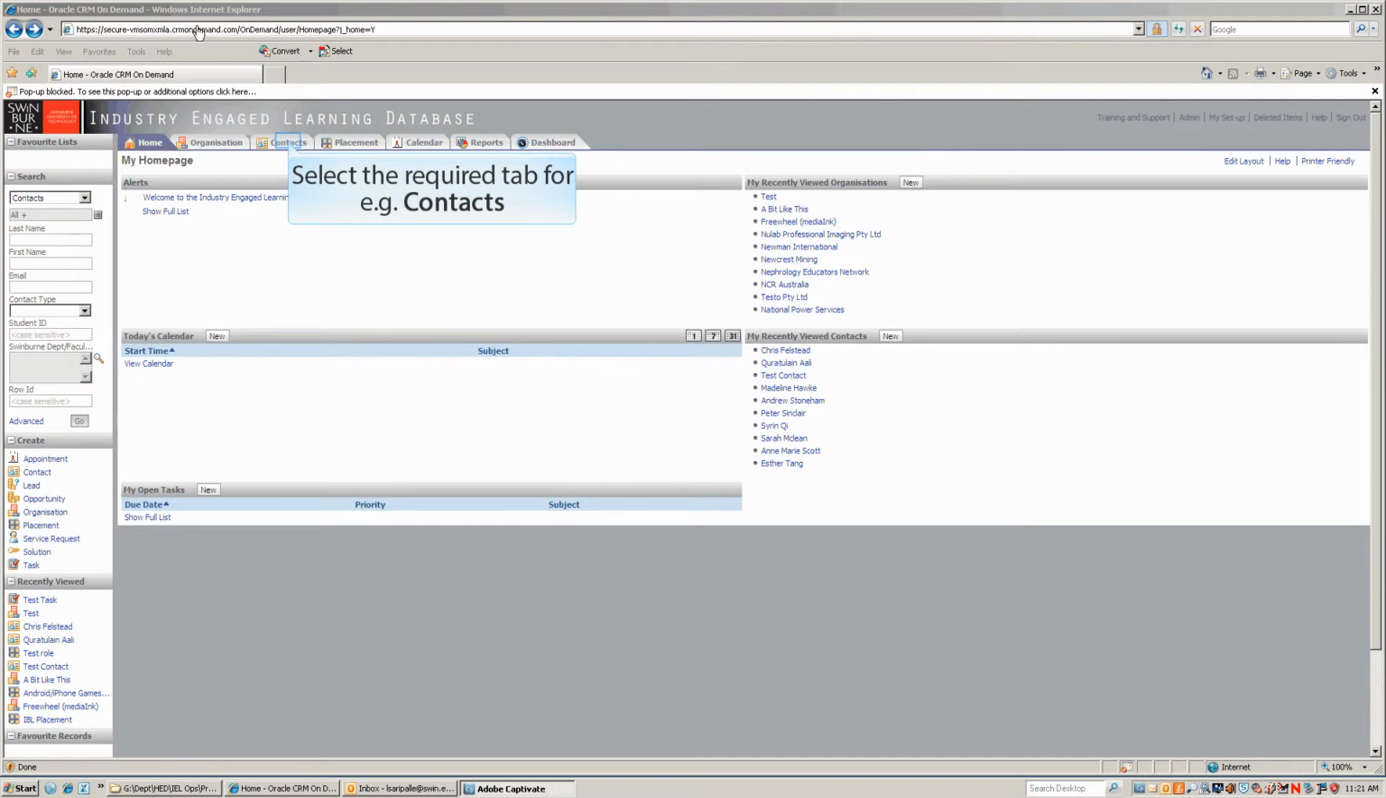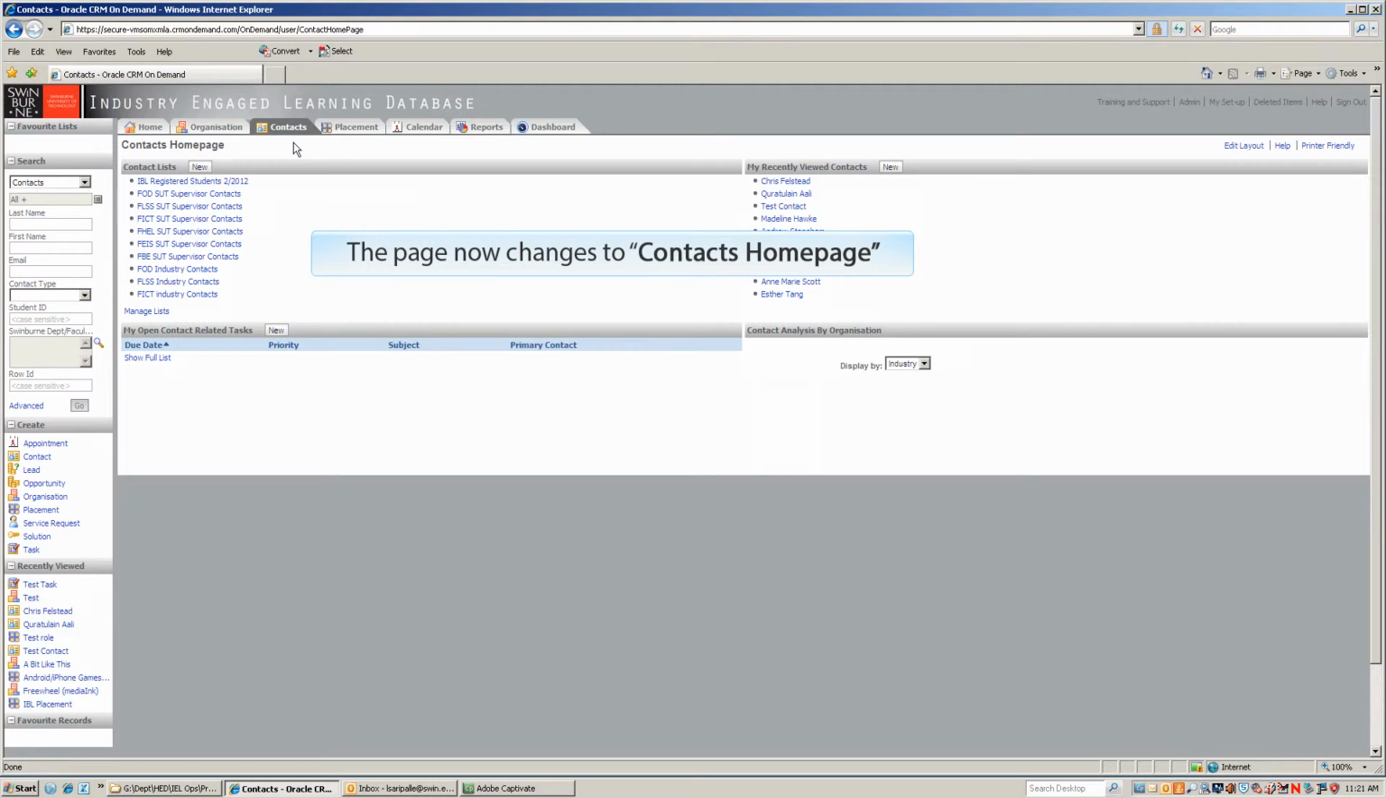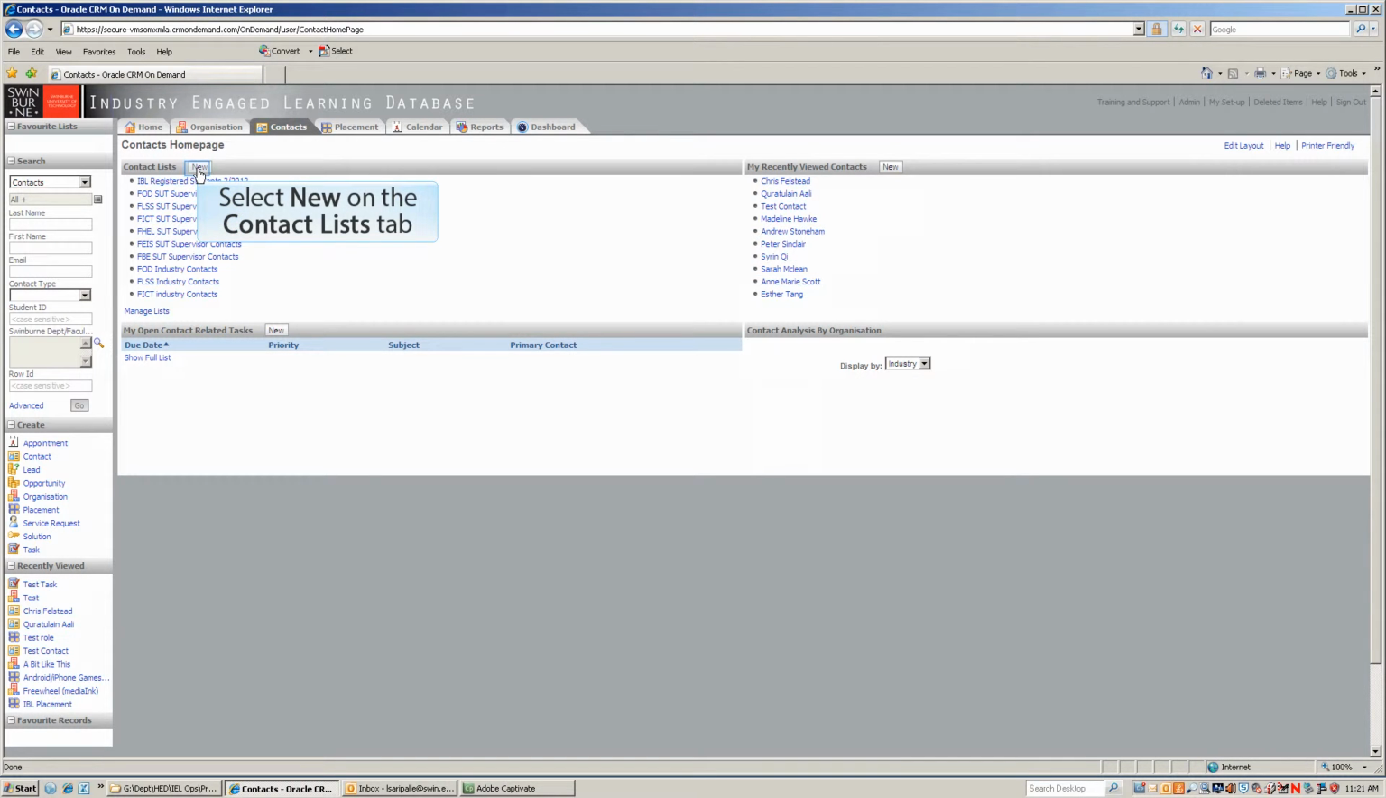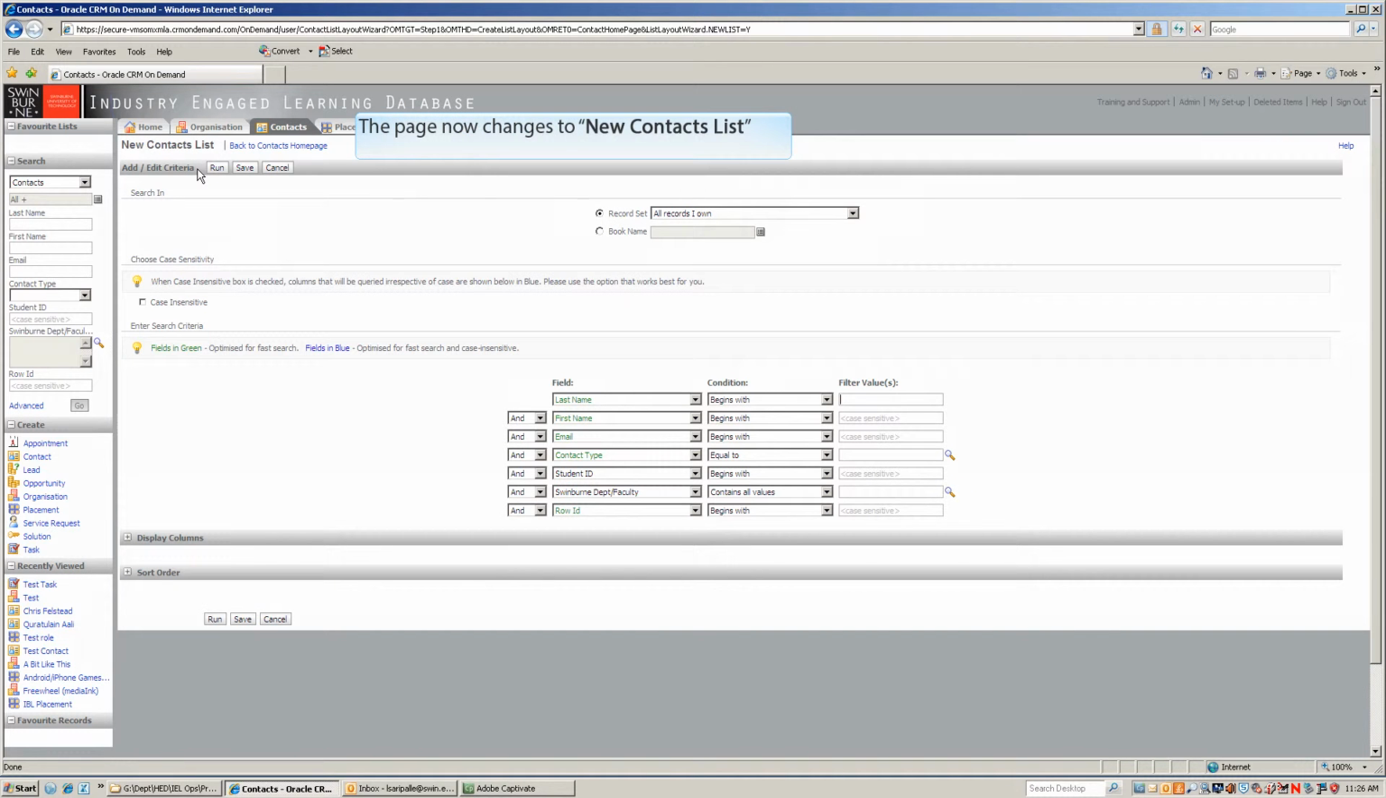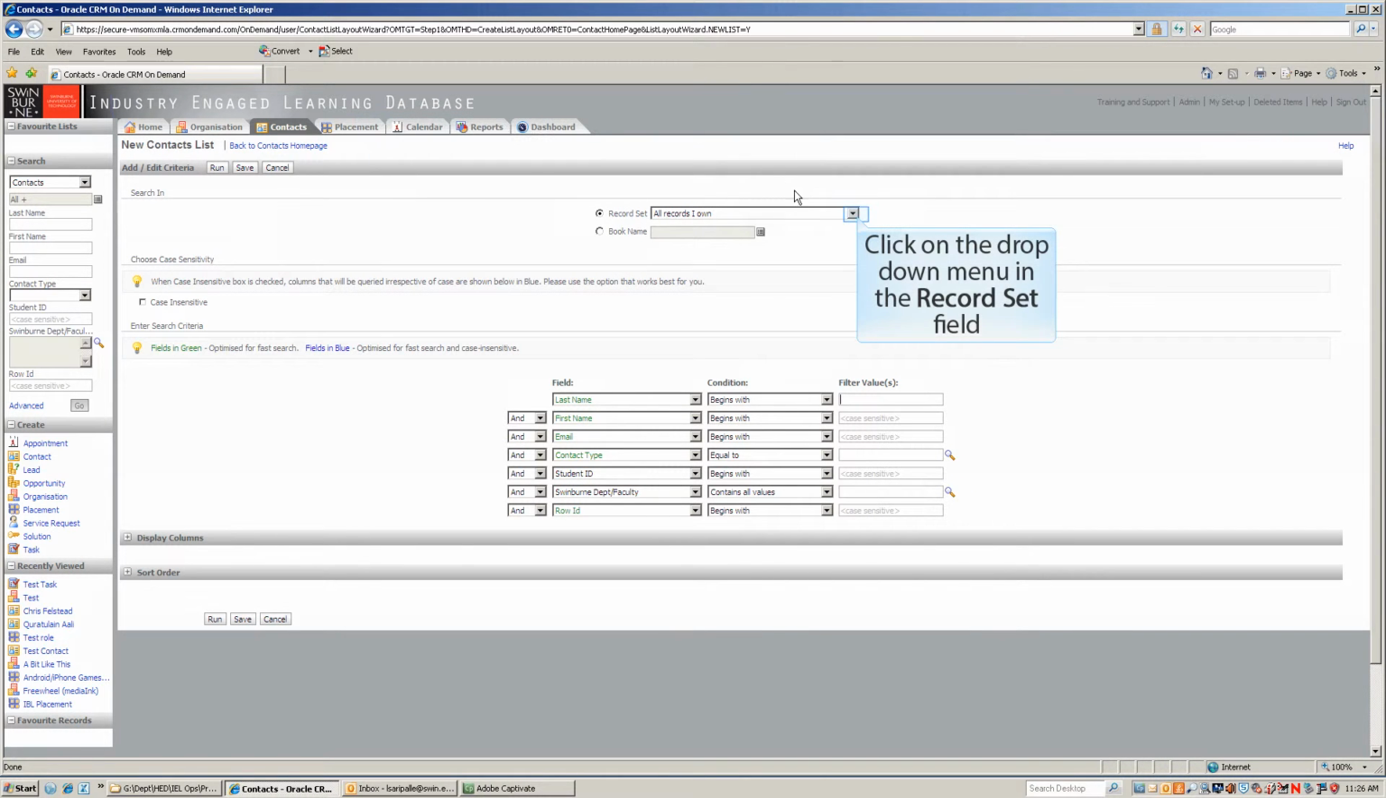To create a list, select the required tab, for example, Contacts, to create a contacts list. The page now changes to something called Contacts Homepage. Click on New on the Contact Lists tab. The page now changes to something called New Contacts List.